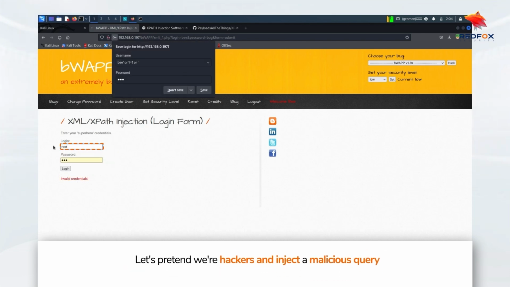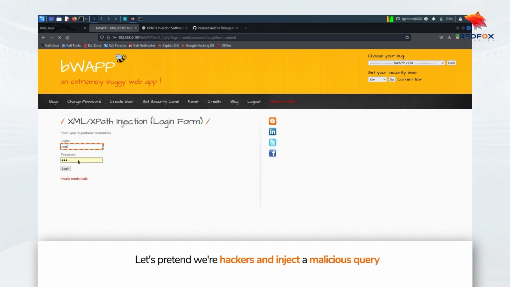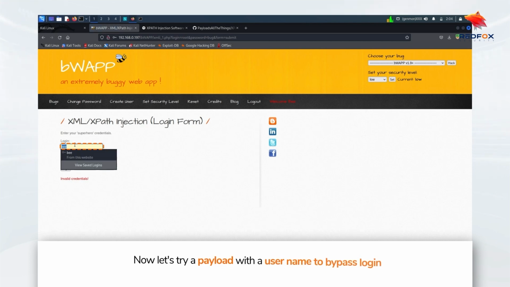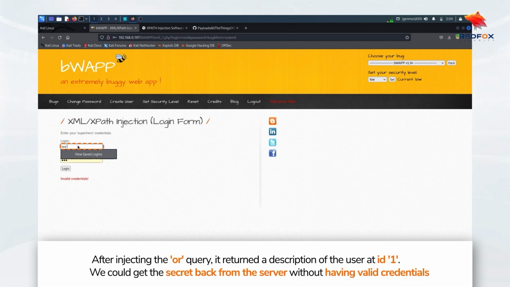Let's pretend that we are hackers and inject a malicious query. Now let's try a payload with a username to bypass login. After injecting the OR query, it returned a description of the user at ID 1. We could get the secret back from the server without having valid credentials.